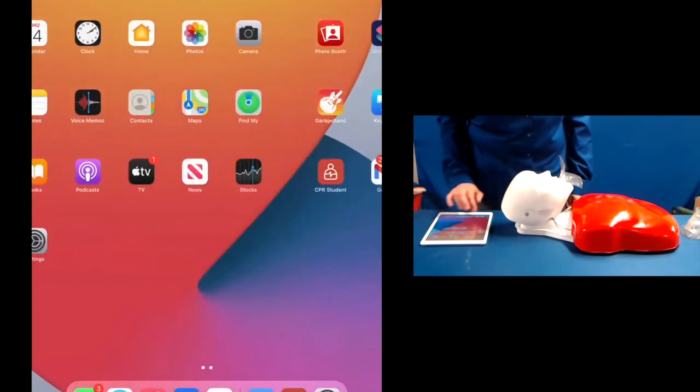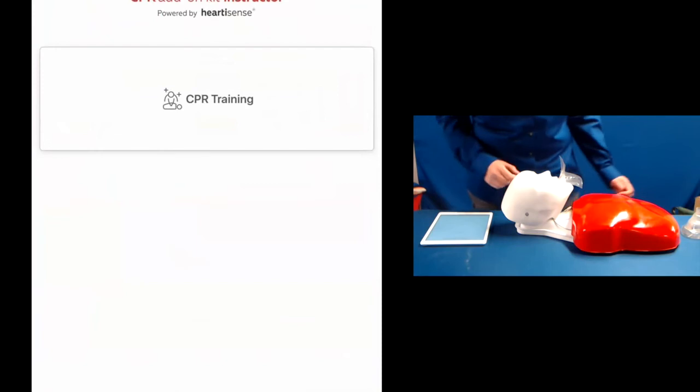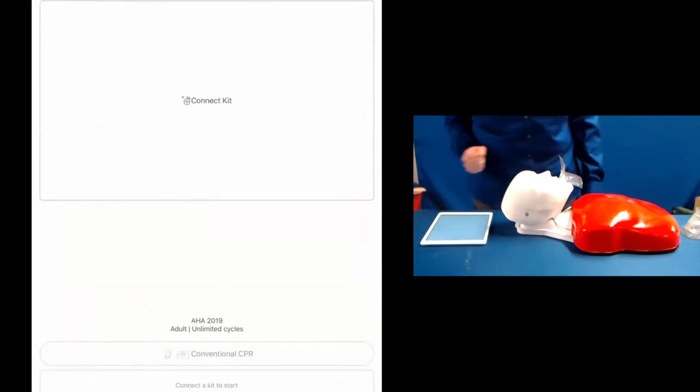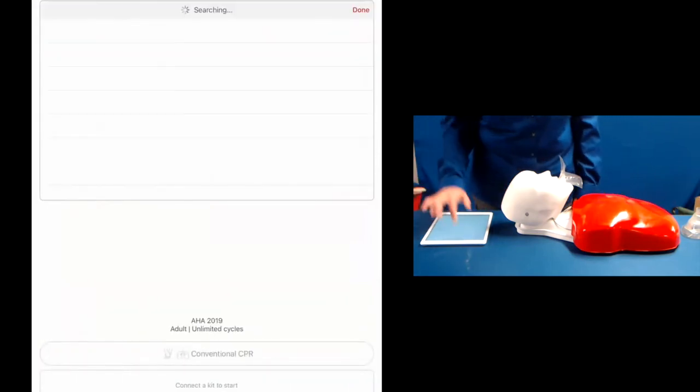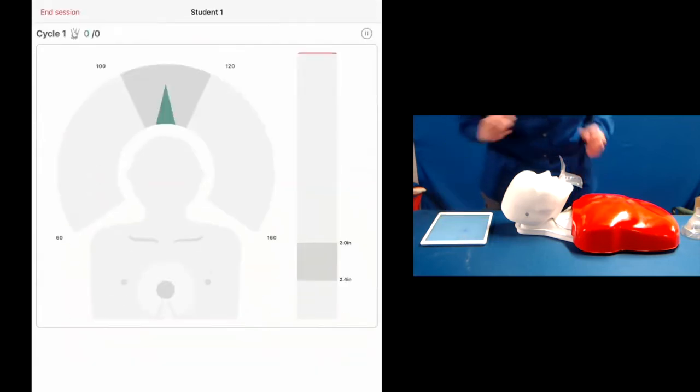We will open up the instructor tablet by choosing the instructor. It will open up here. You'll want to hit the CPR training button, then hit the Connect Kit. It'll select the mannequin again on the instructor side. Once Buddy is selected, you'll see again, conventional CPR or hands only. In this case, you can select up to 6 mannequins and assign which ones you're going to see. So for today, I'm going to select Start and begin on this conventional.